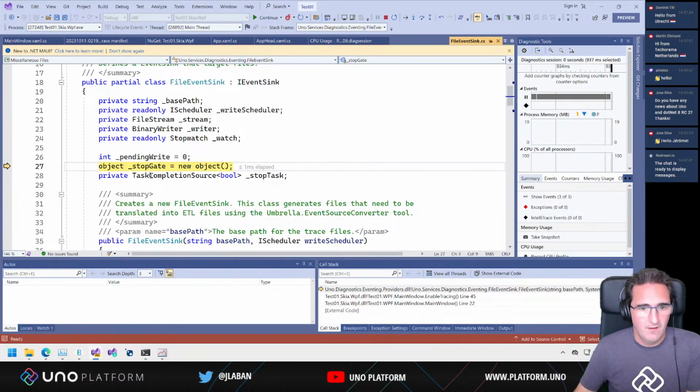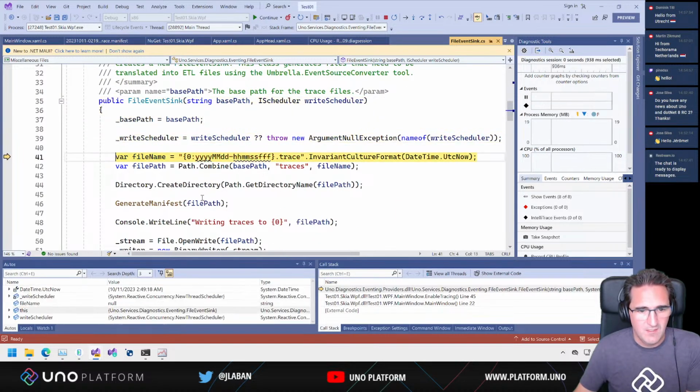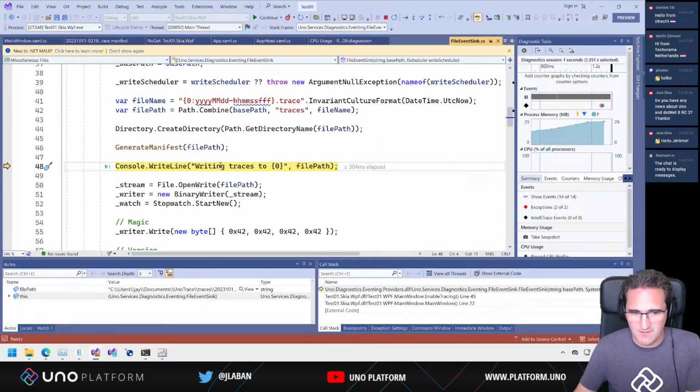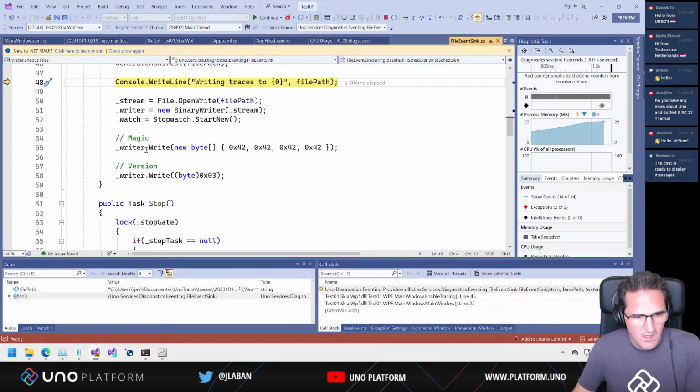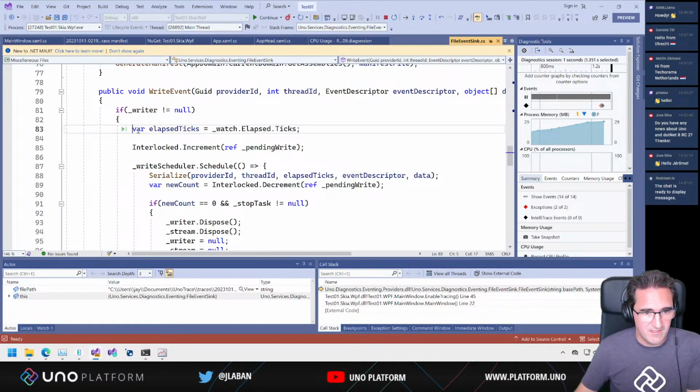Okay, there we go. So we're in the source. We have the file event sync here that's created. It's generating its own manifest, which is fine. It's writing to the file that's the trace file. We have the magic and the writer, and then we should be writing all events that are coming through here.